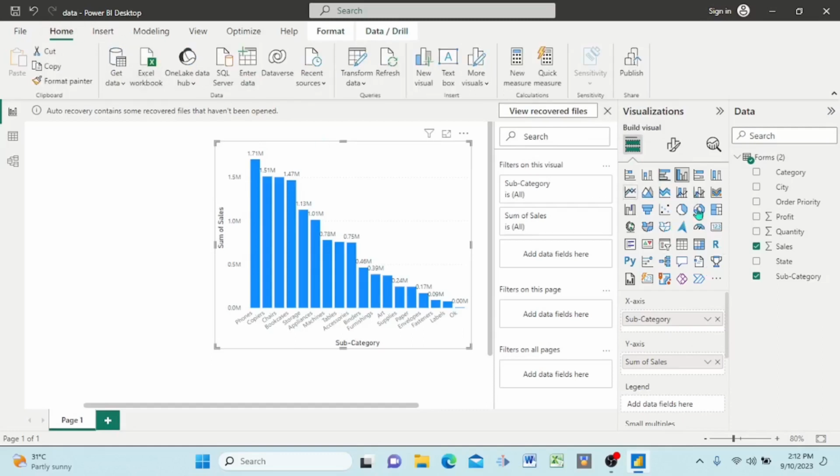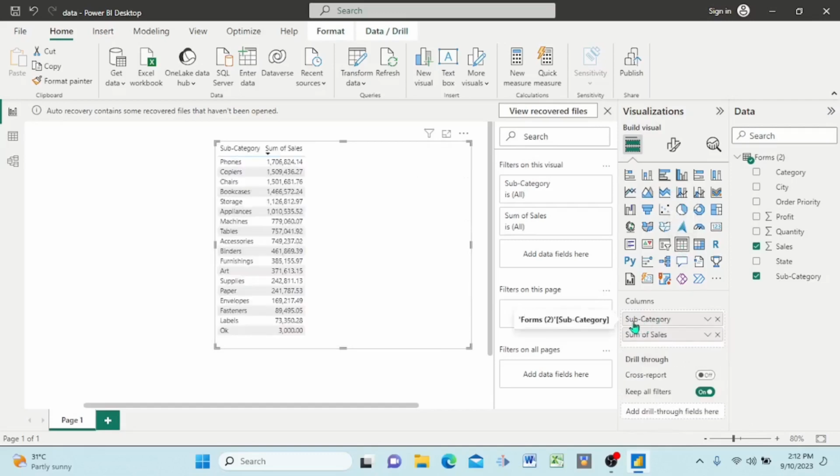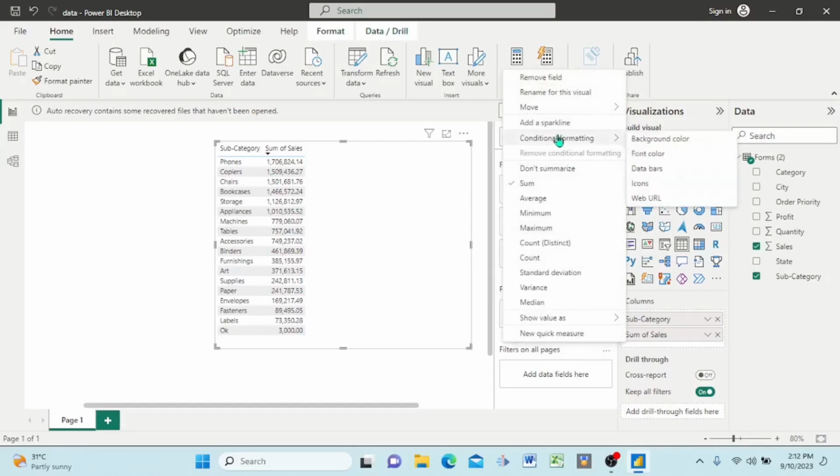And then right here again, while I'm here, I can still decide to also check the conditional formatting. I can come back here and change back to table. I've just clicked the table visual here. Automatically it brings my subcategory right here and my sales here. If I right click here, you see that I can start doing my conditional formatting. I can do background color, font color, data bars, icons.